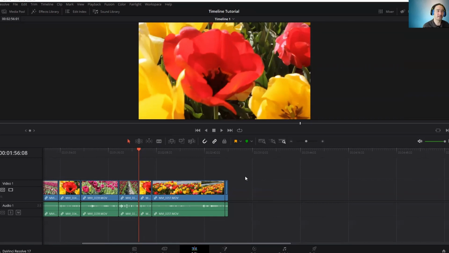I'm going to create a more detailed and in-depth video about how the timeline works, but this will give you a basic idea about how to use the timeline in DaVinci Resolve.